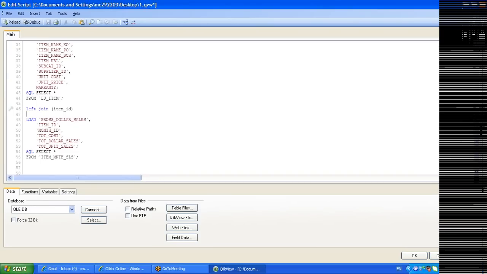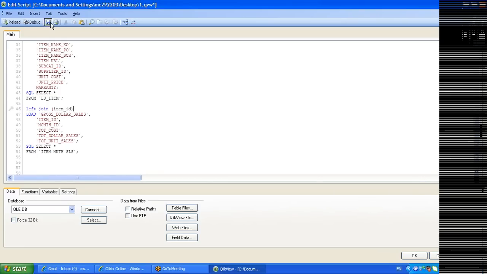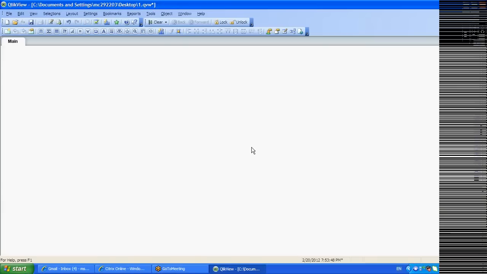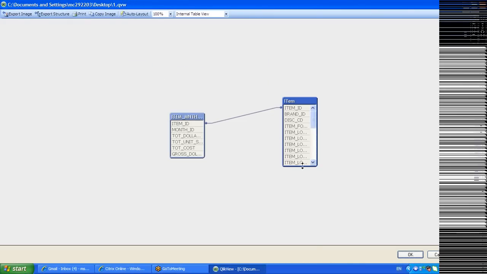What is the table name here? Item sales. Okay. Oh, I'm sorry. I should not give this actually. Let's join. Let me save this. Let me close it. Control T. Look at it. Does it make sense?